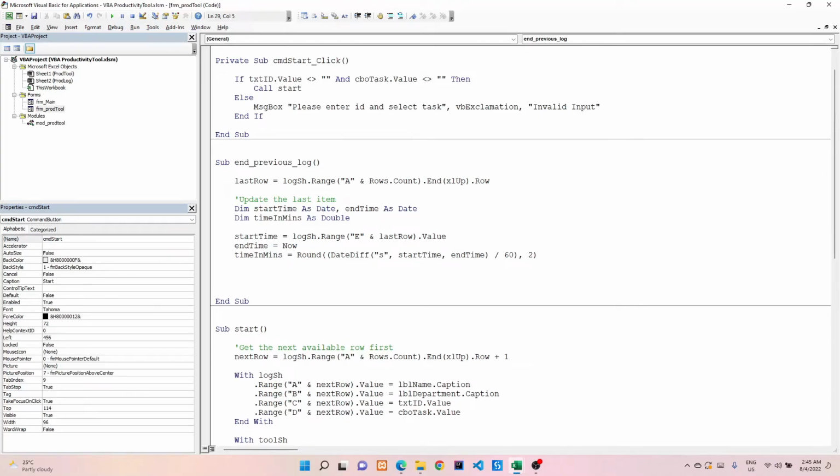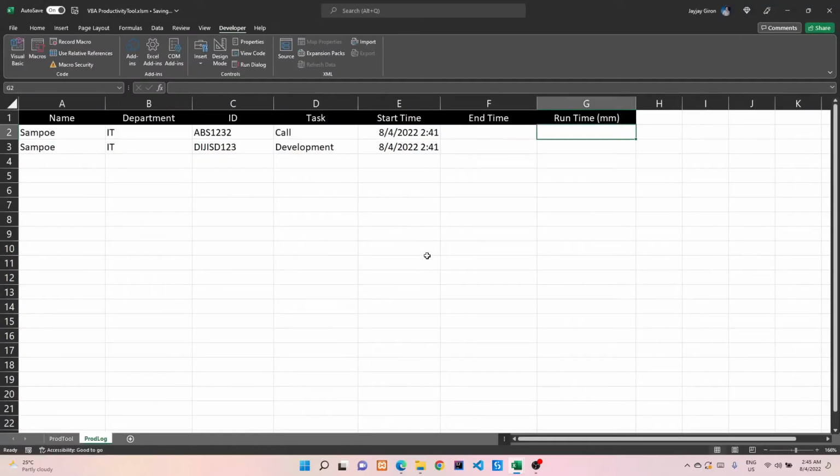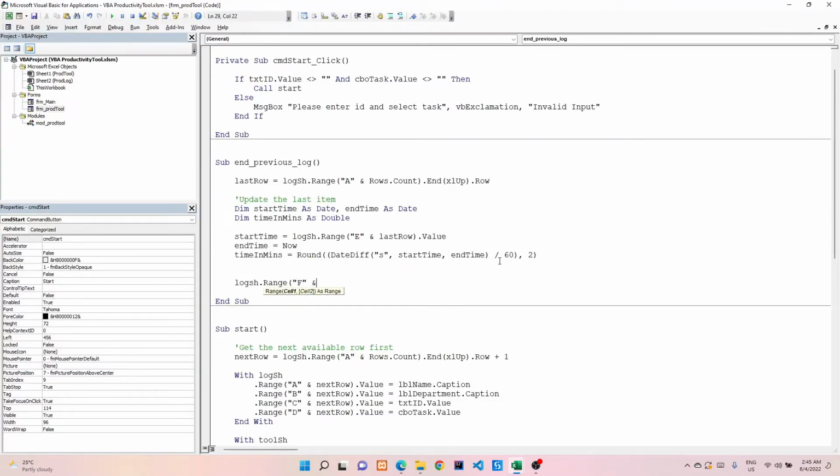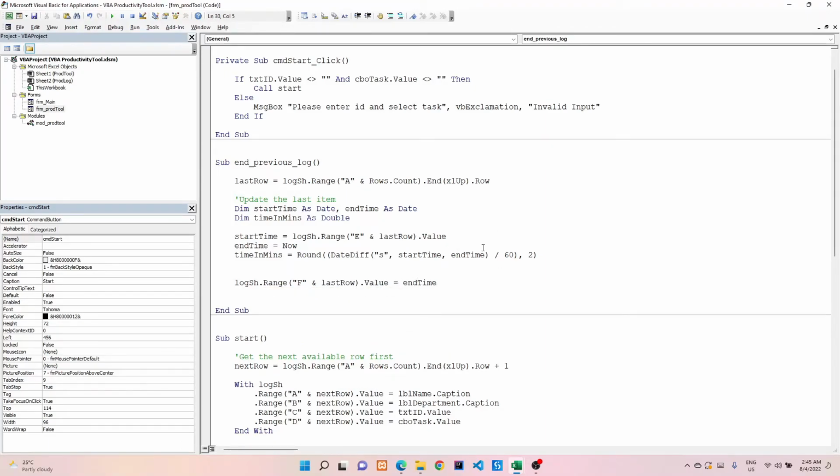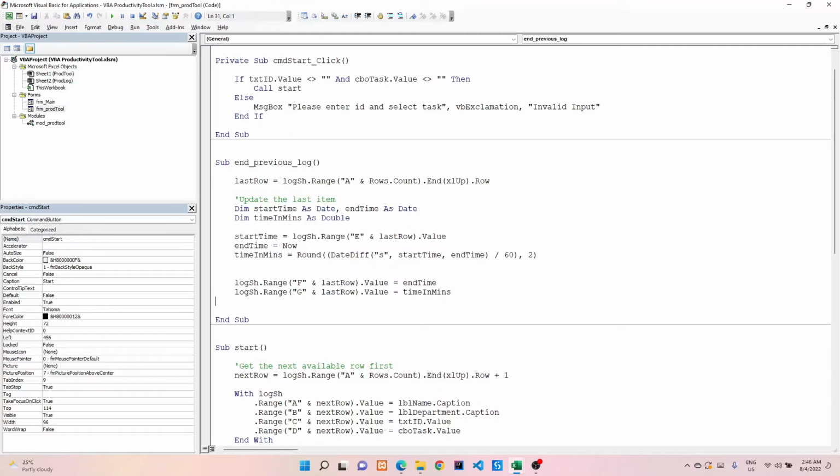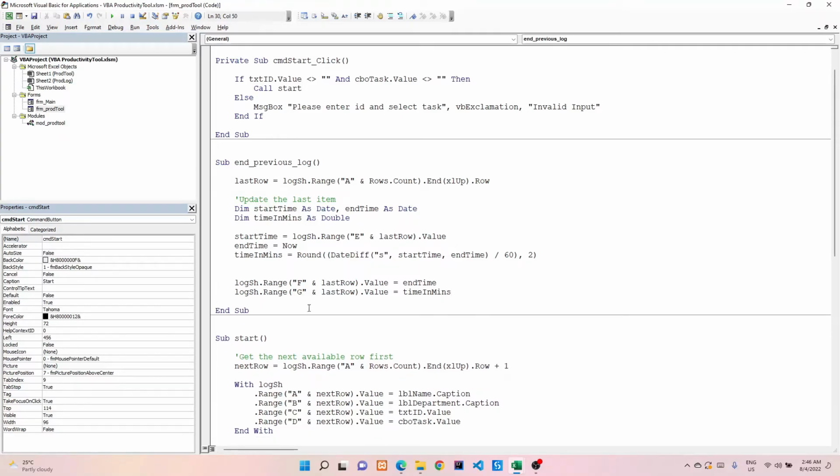All right, so for the end time, end time is column F, so we'll use that and assign the value of the end time variable. Oops. Oh, this should be the time in minutes. All right.